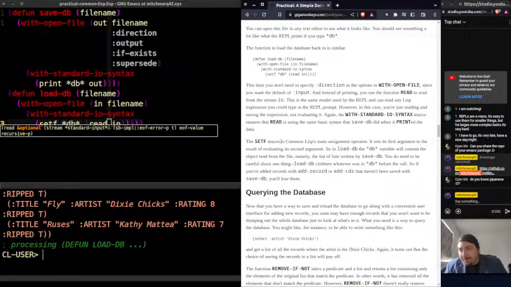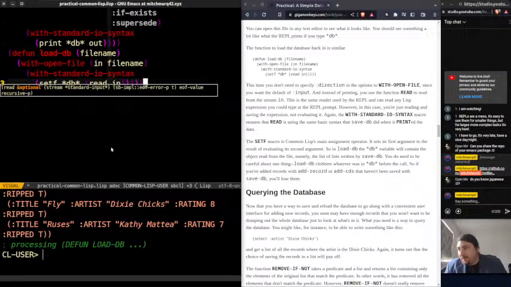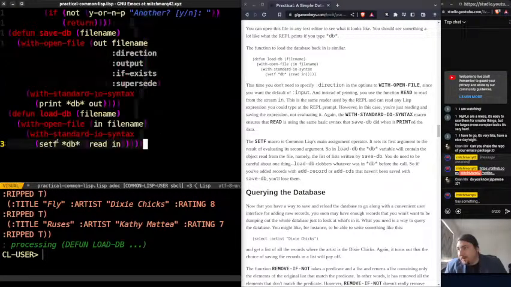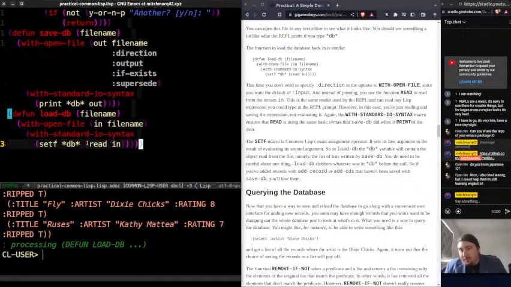So setf is the assignment operator, so it sets the first argument to the result of the second argument, in this case sets the value of db to the result of read in, and read is evaluating.